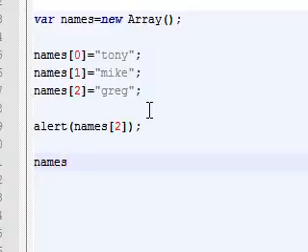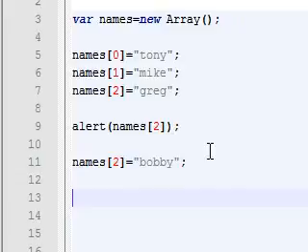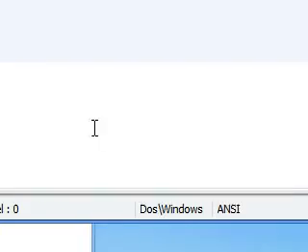Well, in case you guys can't figure this out yet, or in case you just need to see it to believe it, all you would have to do is simply type in whatever, just like a variable, and set it equal to something different. So now if we alert this, let me just copy this and make it easier.